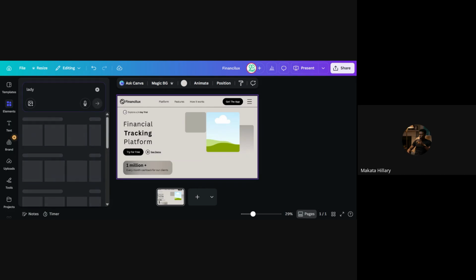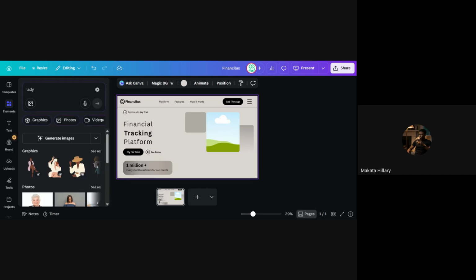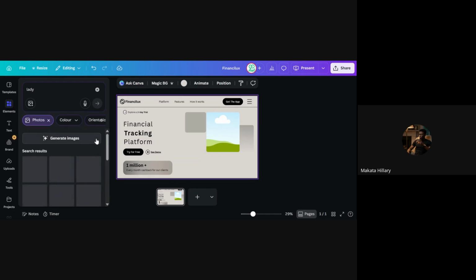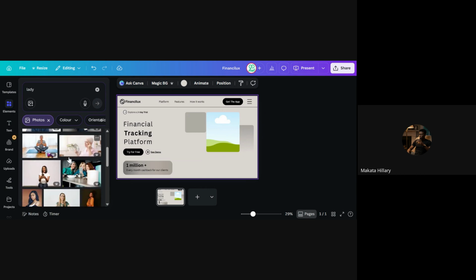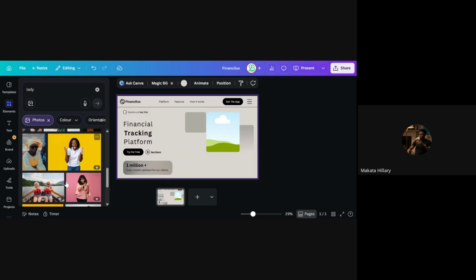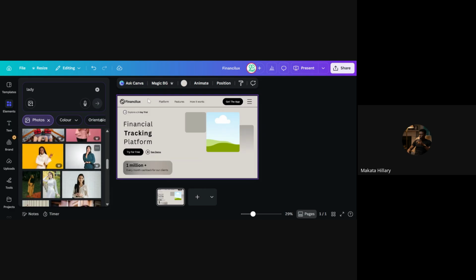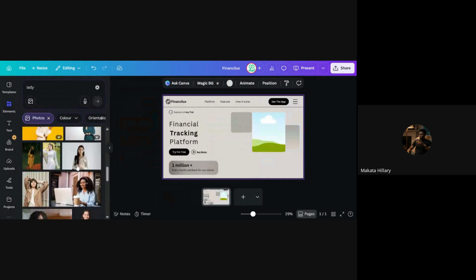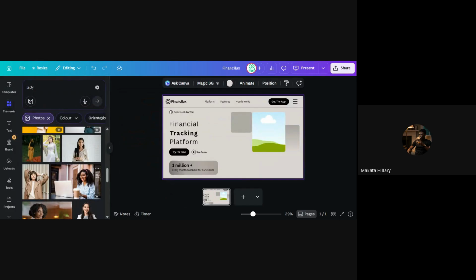Now, remember, if you are designing for a company, you should know the kind of pictures you use and stuff like that. But this is just a class. And if you are designing for a company, you can get inspirations from other websites. You can get inspirations from other websites. So you can manipulate your own design, like I said.